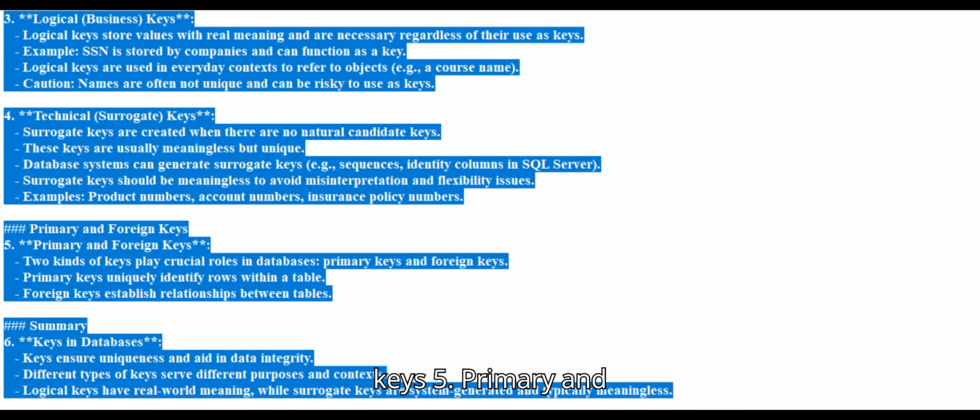5. Primary and foreign keys. Two kinds of keys play crucial roles in databases: primary keys and foreign keys. Primary keys uniquely identify rows within a table. Foreign keys establish relationships between tables.